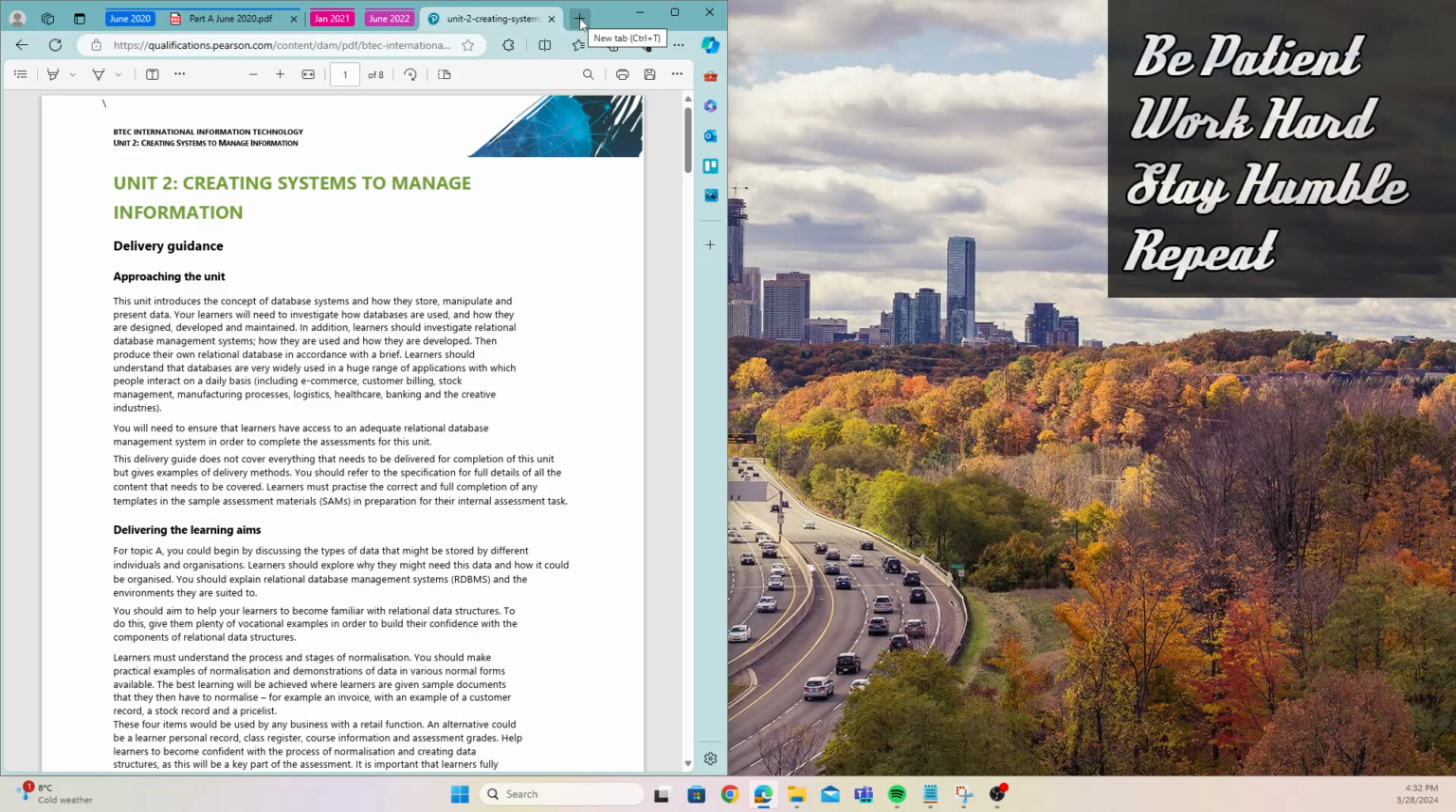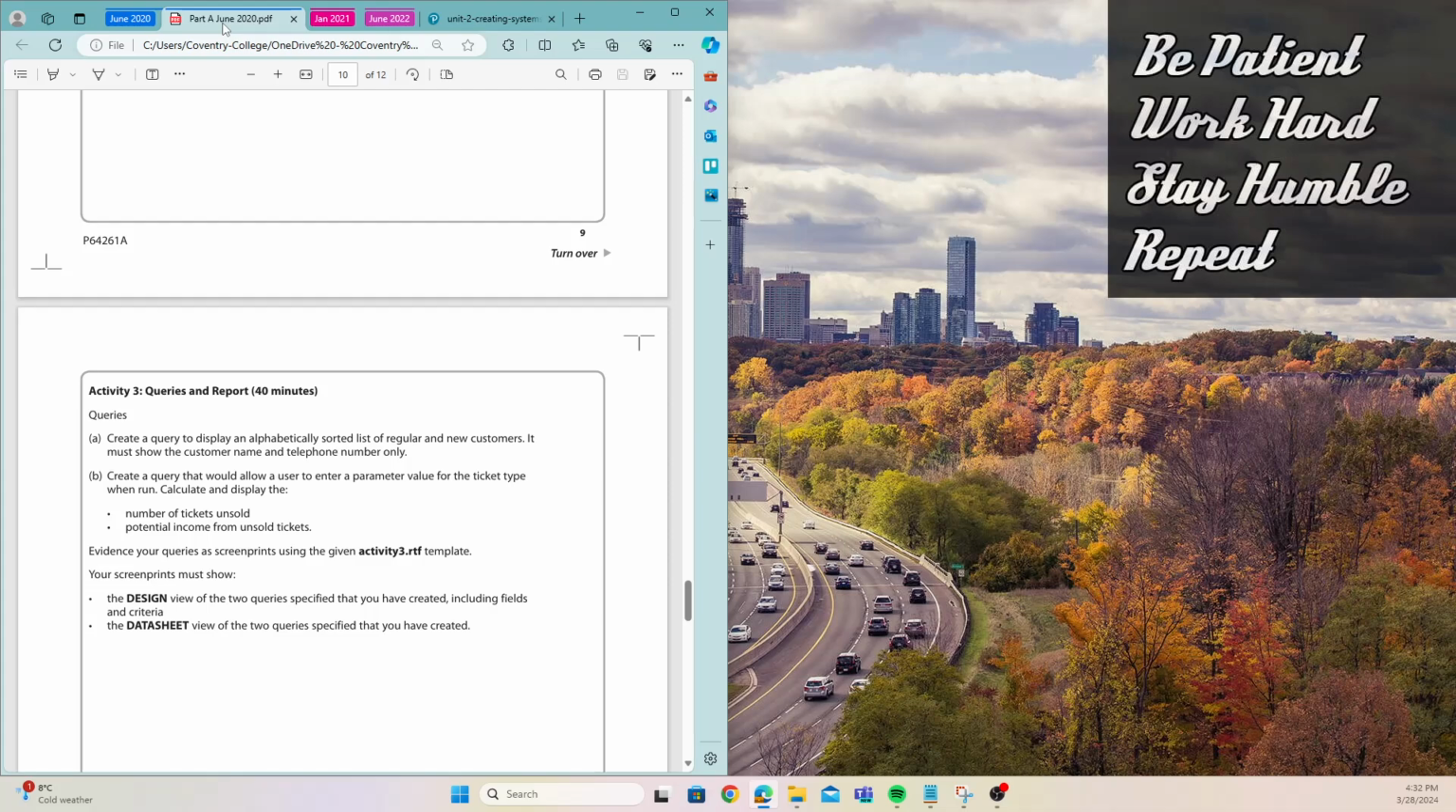So I'll do a separate video that shows you how to save the evidence for activity 3A, 3B and 3C. Okay, so without further ado, I'll show you 3 different examples. This will be the first example.